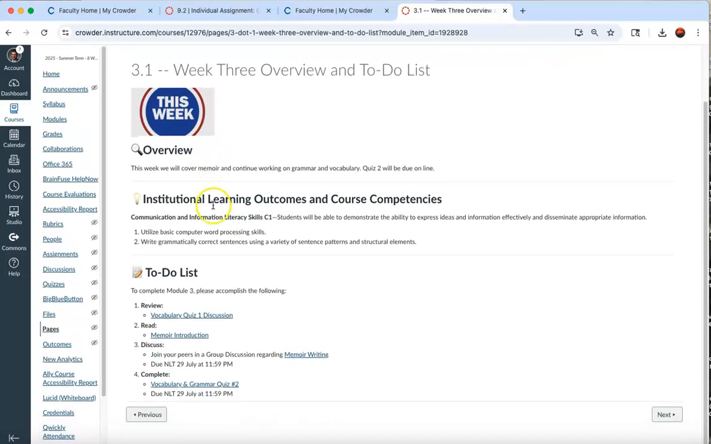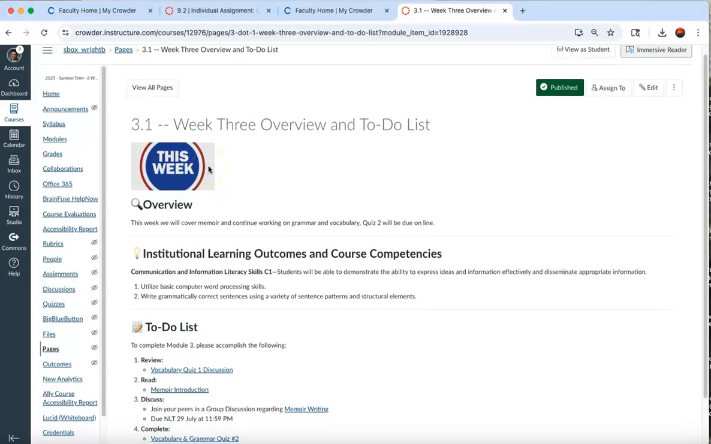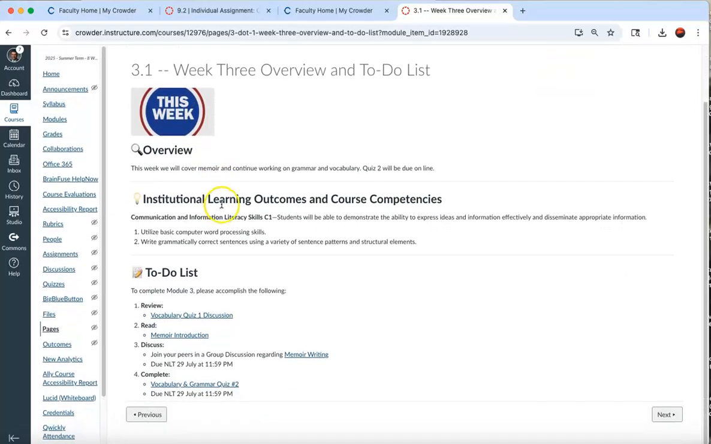Simple. And again, I've hyperlinked what needed to be done. Now this week it's a little shorter because if you look at the schedule for fall 2025, week 3 has Labor Day. So there's not as much in there because it's only a 1 class day week as opposed to 2 like normal. But your icons, your overview, your institutional learning outcome, course competencies, and to-do list are the same.